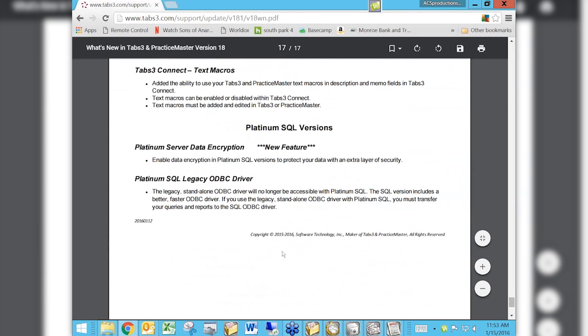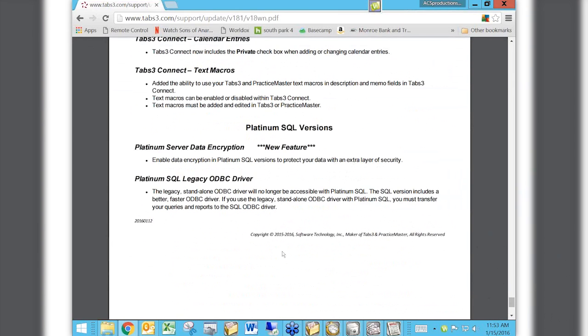And finally, the last nerdy change that may be significant to some people is that we can now encrypt your data if you've got Platinum SQL. So if you're in an environment where you need your data to be encrypted beyond the encryption of being in DAT files that are hard to read anyways, you can now encrypt your data so that the only people that can read it are people that are authorized to read it. Not that really anybody could read it before.